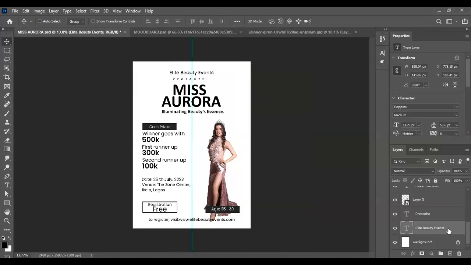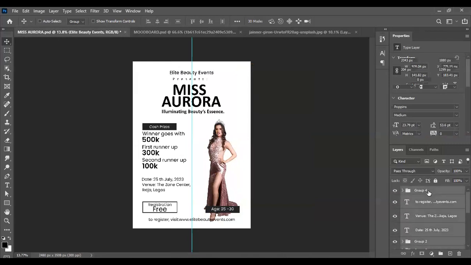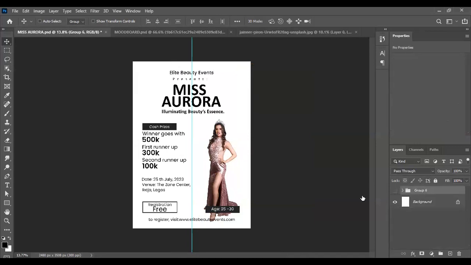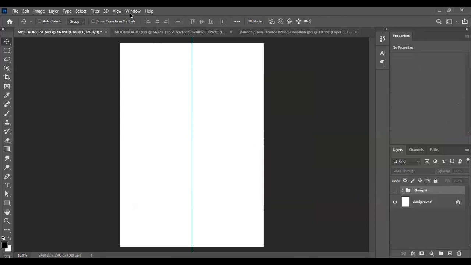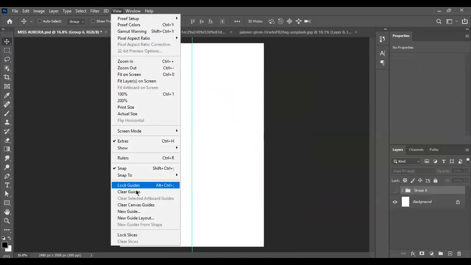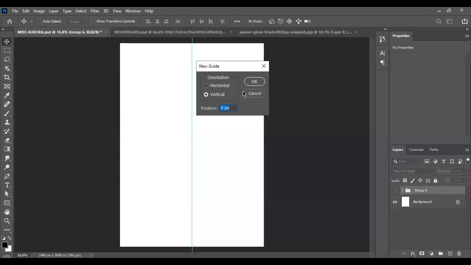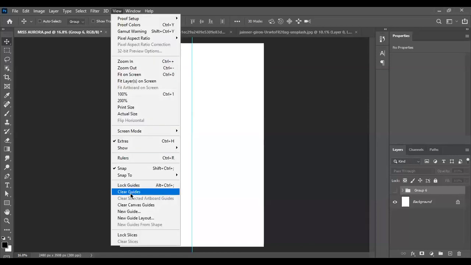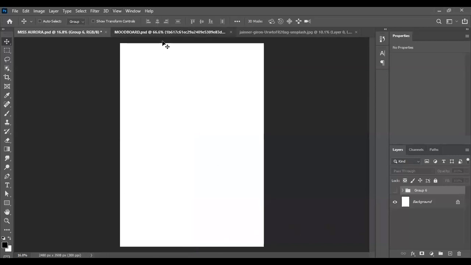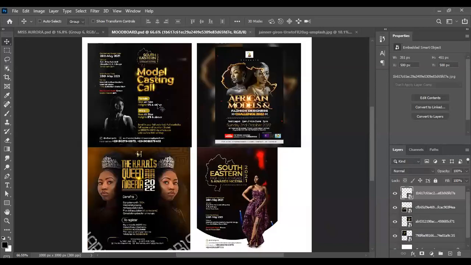I will select all the layers. I will click on the bottom layer, then go to the top, hold shift, select all, group all, and hide it. So that I can move this guy. Select guy.